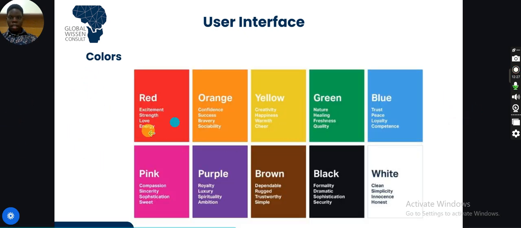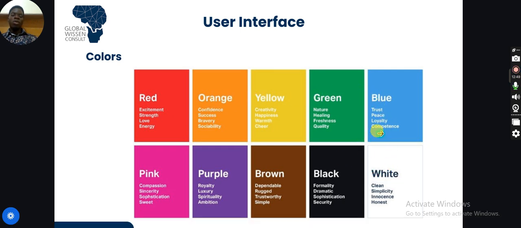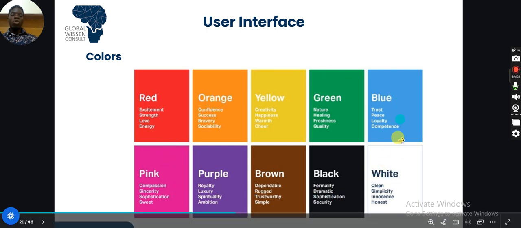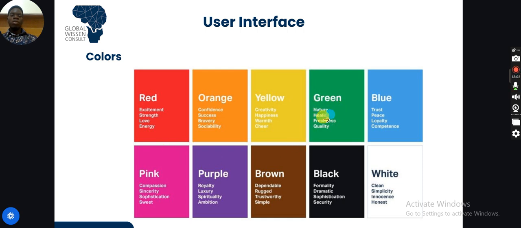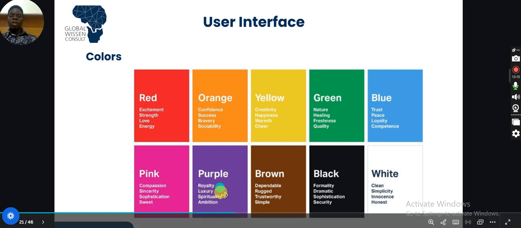Now colors. Of course, I was explaining something about colors. For example, red: excitement, strength, love, energy, in some cases danger. Orange: confidence, success, bravery, scalability. Depending on the aspect your brand or the product you're building focuses on, you will decide which color you can use. For example, let's say you're building an agricultural or agro-based tech app. Of course, you use green because it has to do with nature. Let's say you're building a luxury app where people will be able to order luxury properties. Of course, you make use of purple, which signifies luxury, ambience, and quality. You understand? So this is just color. You can also research more about these colors, but just know that you don't just use colors anyhow. You use colors based on the brand, based on the app, and based on what they are doing.